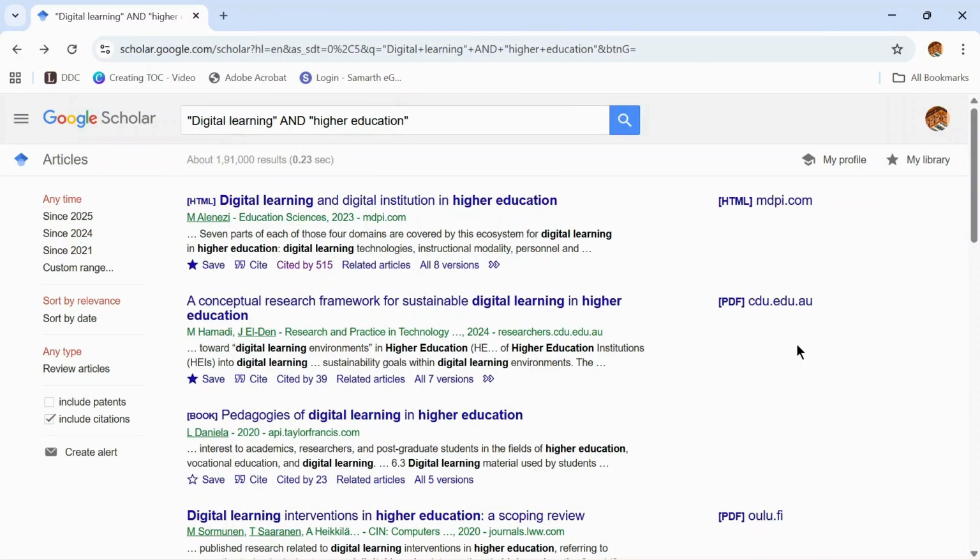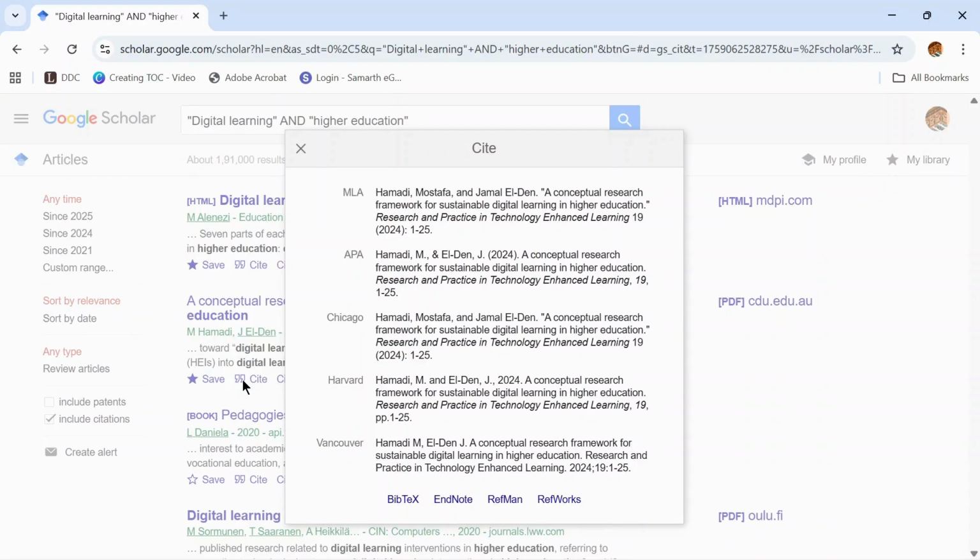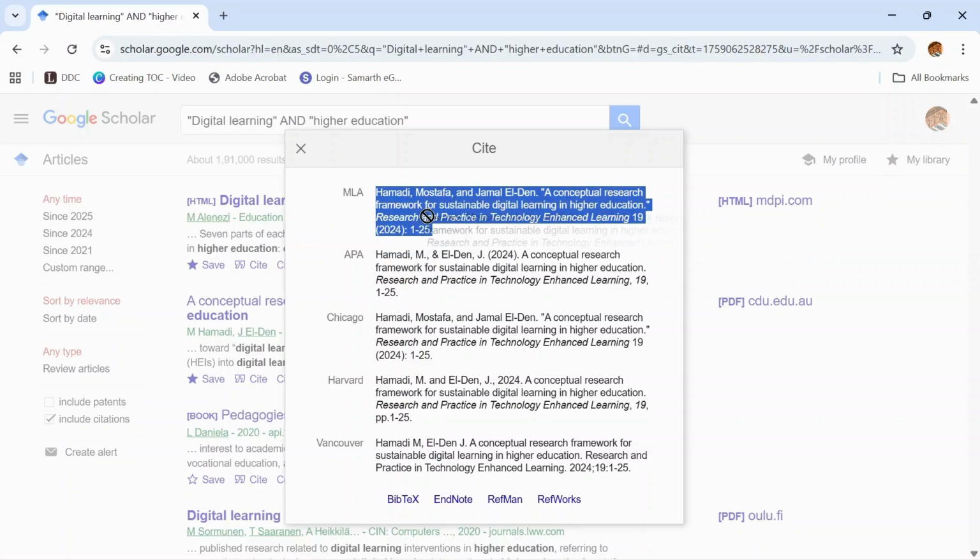For quick referencing, use the quotation mark icon. Google Scholar will generate ready-to-use citations in multiple styles like MLA, APA, Chicago, BibTeX, EndNote. You can simply copy one and paste it into your reference list. However, always remember to double-check the formatting with your university or journal guidelines, since automated citations are not always perfect.